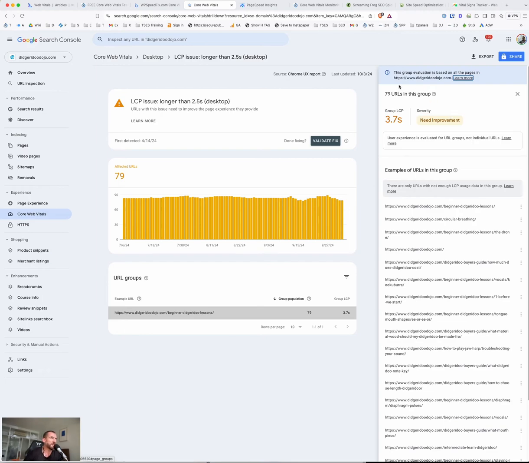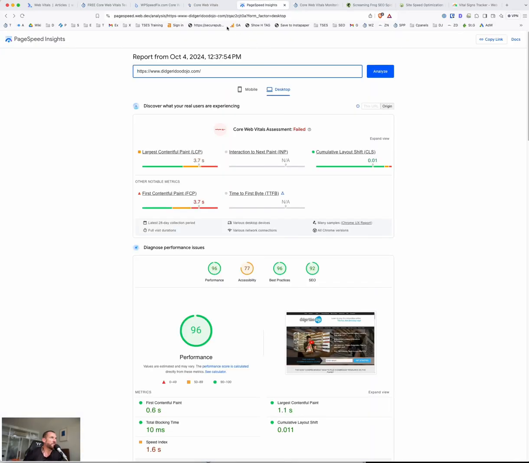It's giving us a group of pages. That's broadly useful. It's not super useful in terms of figuring out what's happening on each individual page, but still useful data to see what's going on, and it's kind of an overall view of what's happening with the site. Once you've fixed your speed, you come in here and click validate fix, and Google will come back to you in some period of time, 2 to 4 weeks, and tell you whether you're passing or failing again.